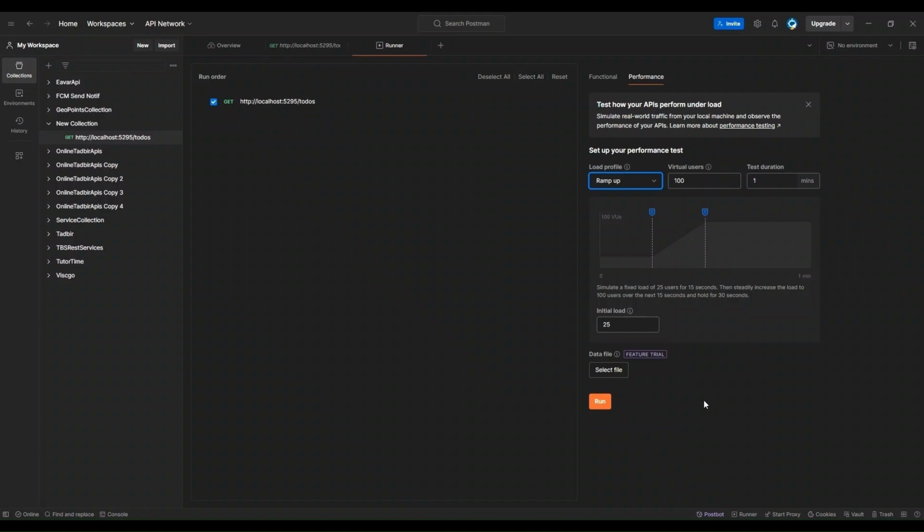The test will start with 25 users, which you can adjust using the initial load section. For example, you can set it to 30 users. Then, by adjusting these two sliders, you can change the timing for increasing or decreasing the requests through the number of users. For instance, I set the first slider to 20 seconds, which means that for the first 20 seconds, your endpoint will operate with the 30 users that you selected in the initial load section.